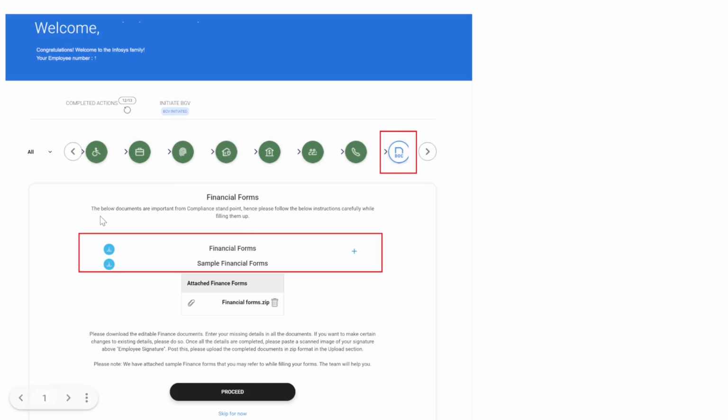Here it is mentioned that the below documents are important from a compliance standpoint, hence please follow the below instructions carefully while filling them up. Now I'll tell you the concept. Once you fill these forms and submit them, the data that you fill in will be reflected in your profile when you join the company, or if you have already joined the company, this data will reflect there. So you have to make sure that you are filling the details correctly.